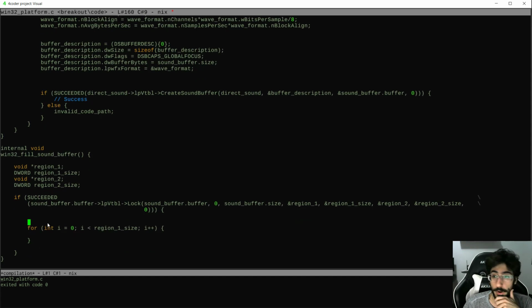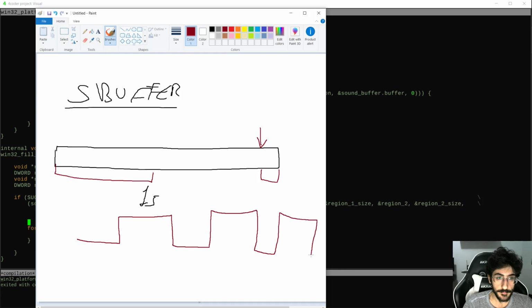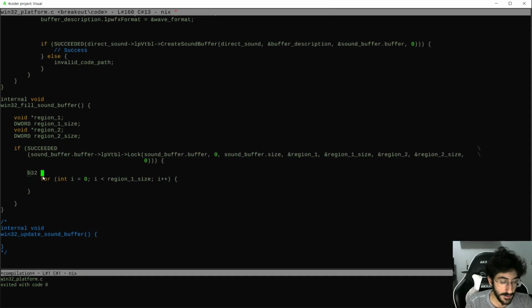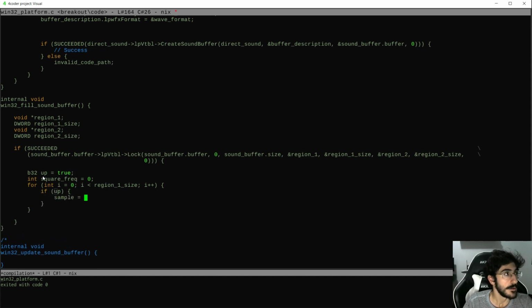And let's do a square wave. Let's fill this buffer with a wave like this. Okay. Let's do like square, and let's do like square frequency. Okay, and let's say it's like up equals true, just for testing. And if up, let's say that sample is, and this 500 is the volume. Well, not the volume. Let's say the intensity of the sound.